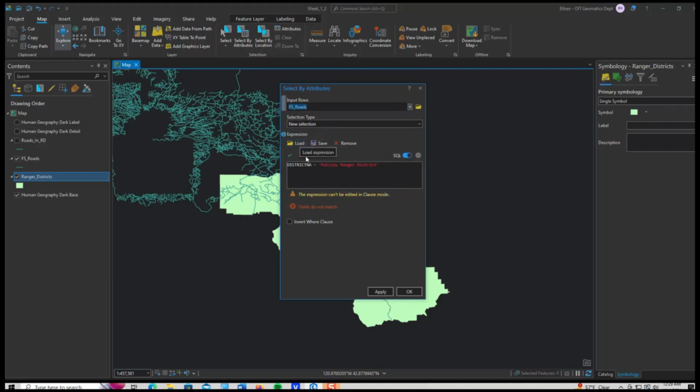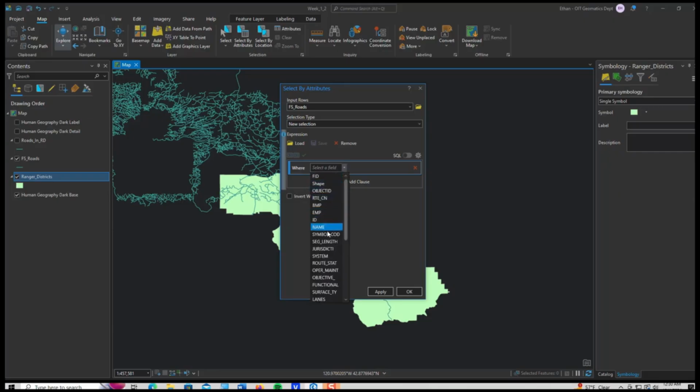Selection type is a new selection. For the expression, we have to uncheck this SQL thing here to get back to the original one. Maybe, if it'll let me. Okay, well, let me delete all this. And now uncheck it. Okay, that was weird. Okay. Where opermate is equal to 1. Now here's where people get stuck, okay?